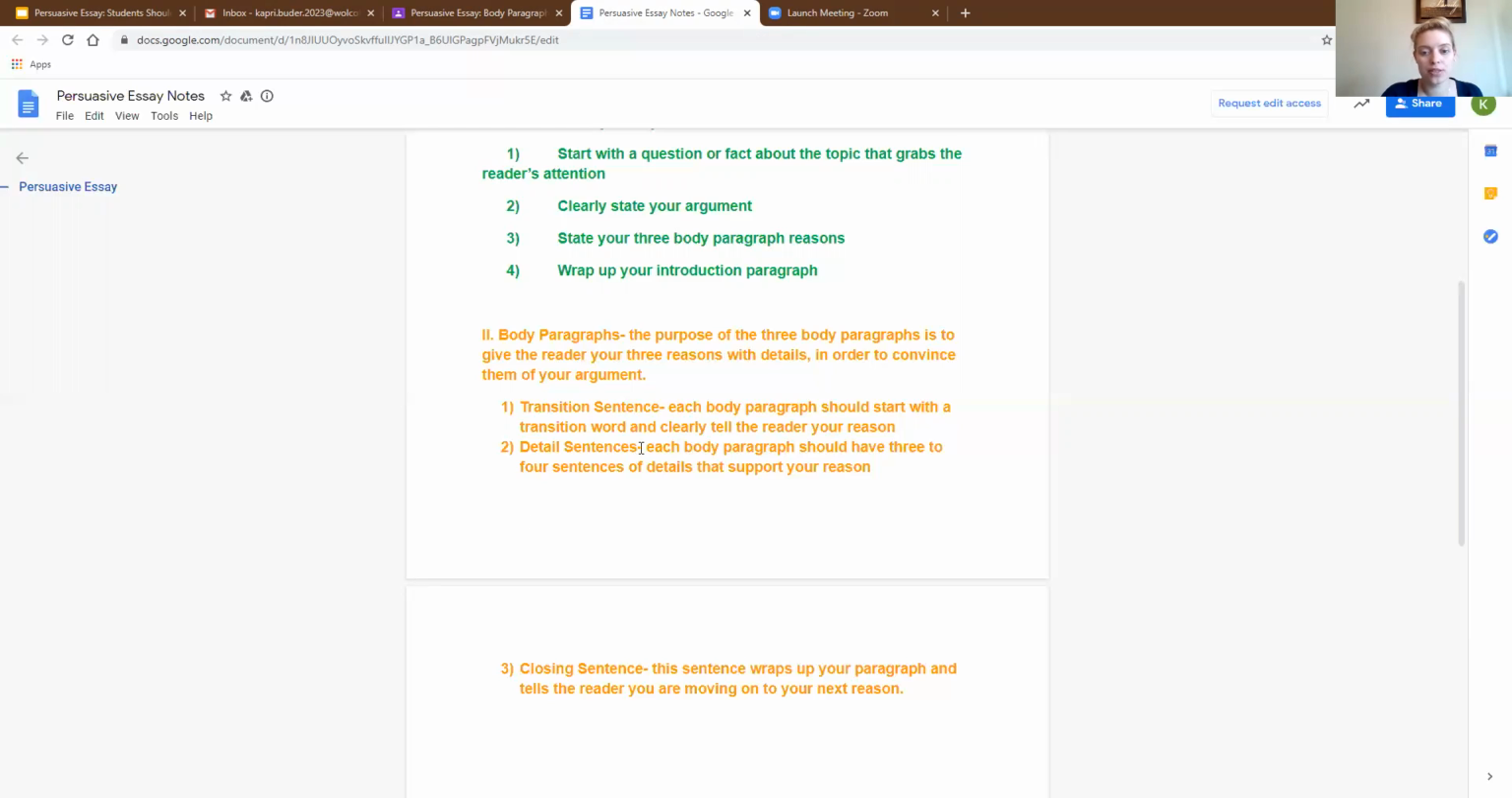Then we have 3 to 4 detail sentences where we're going to tell the reader and support our reasoning with details. Okay, so with that being said, you guys already came up with your details in the pre-writing. So you just go back and make those details into well-written sentences. And they should have 3 to 4 of those. And then finally, you have a closing sentence, which wraps up your paragraph and tells the reader you're moving on, in this case, to your conclusion. Okay, so it kind of wraps it up for them, lets them know that you're done with that reason. Okay, so all of these sentences should come out to a good 5 or 6 well-written sentences, and then tomorrow you guys will move on to your conclusion.